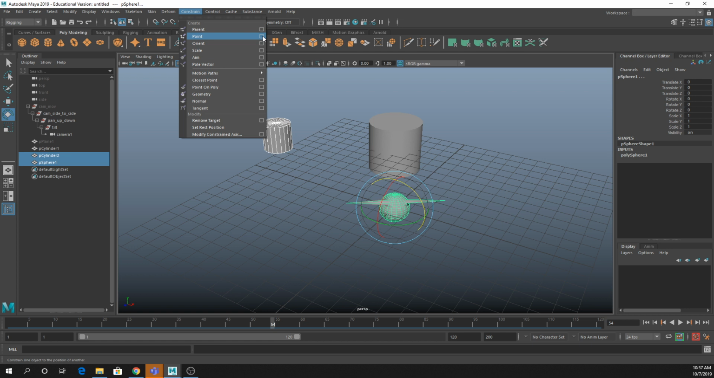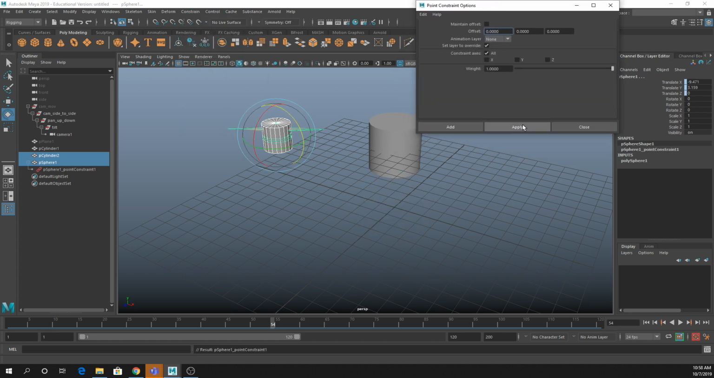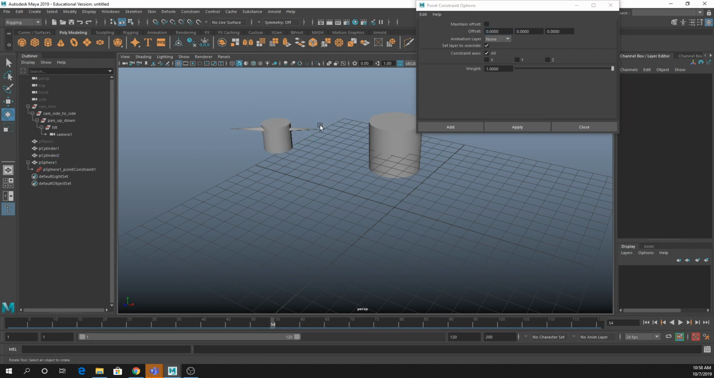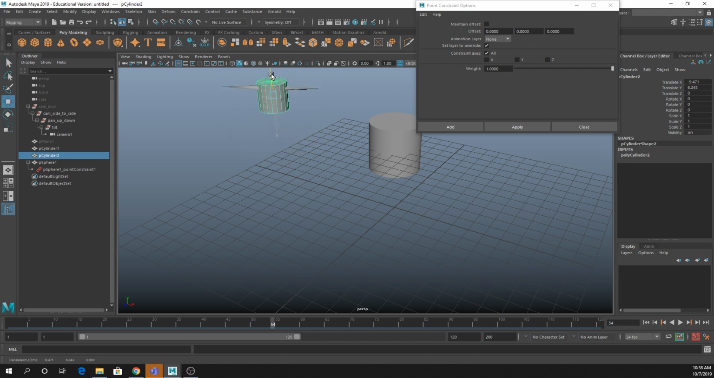Point constraint is translation. If I apply this, you can see this one is modifying the translate values of my object. Since I have not selected maintain offset, it has snapped my weird spiky sphere into the middle of my cylinder. If I move my cylinder, it's going to take the sphere with it. I'm going to undo that.